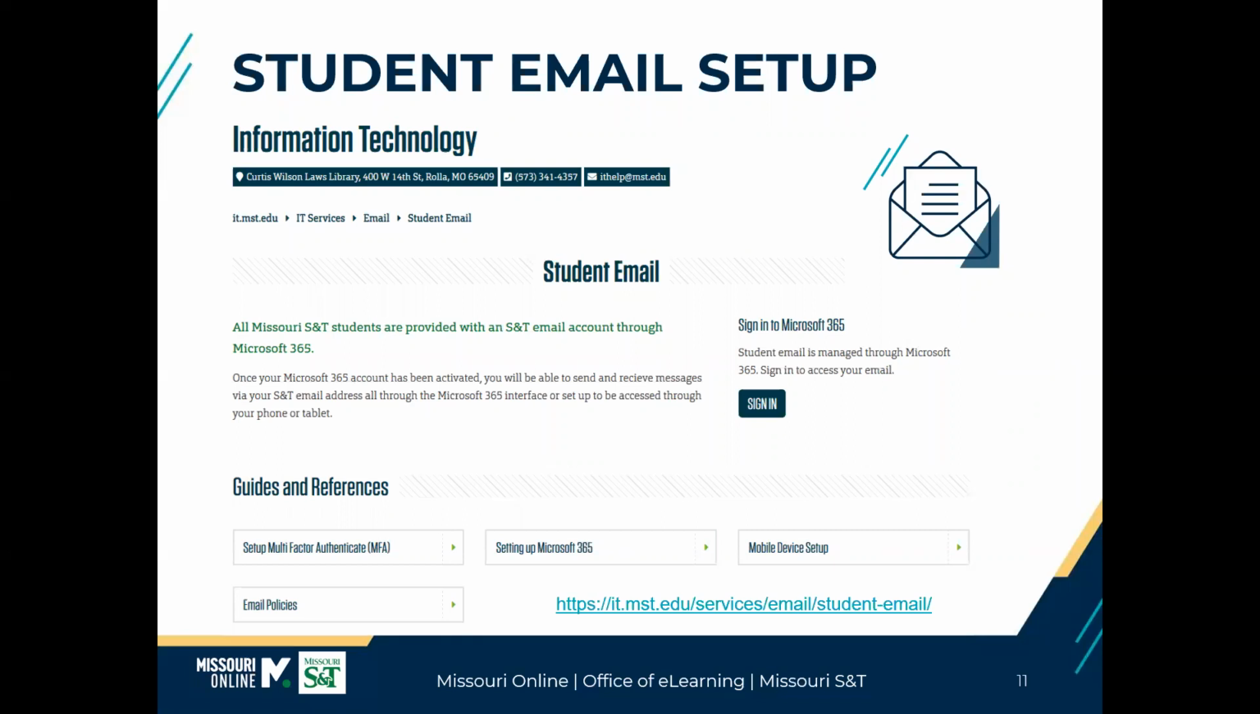And then, even if you're not one to really want to check other email addresses, check this one once a week and make sure you find out about the multi-factor authentication. And there's also information on mobile device setups and setting up Microsoft 365 if you don't have that set up already.